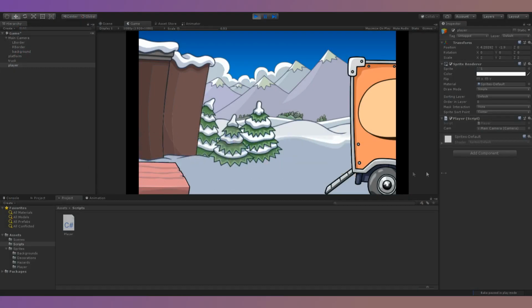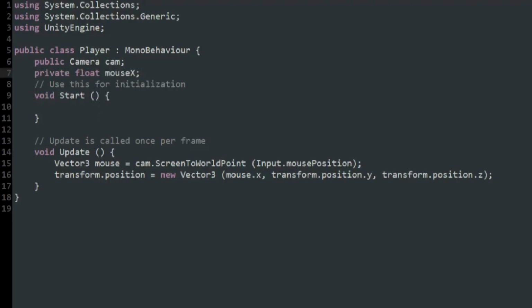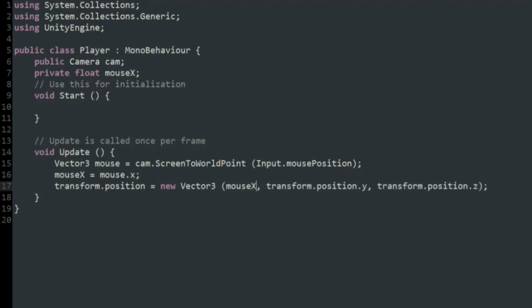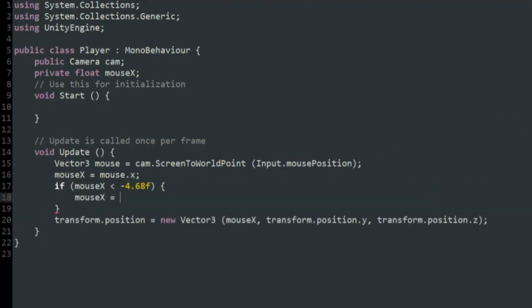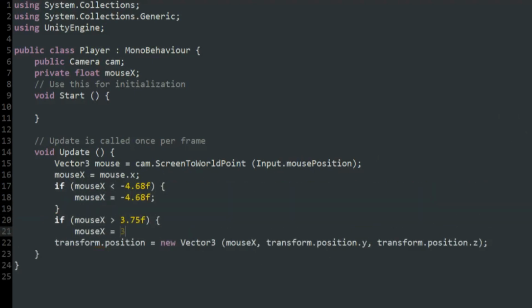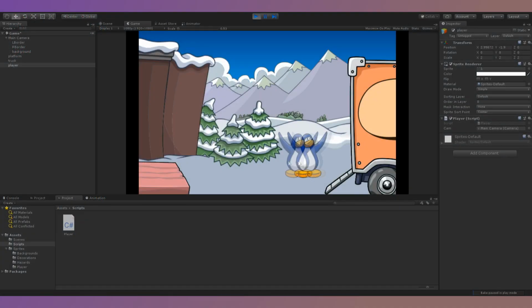Now that the player's X position was equal to the position of the mouse cursor in world space, player movement was working smoothly, but I needed to set boundaries to determine where the player could and couldn't move. So I created a float for the mouse's X position that, if greater than or less than a specific value, would stay equal to that value. This ensured the player's x-coordinate would not exceed or fall below a certain point.